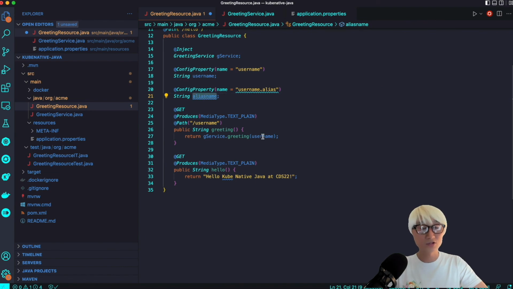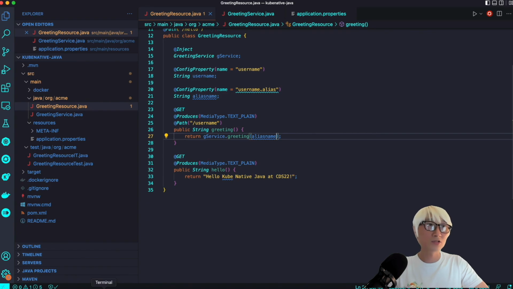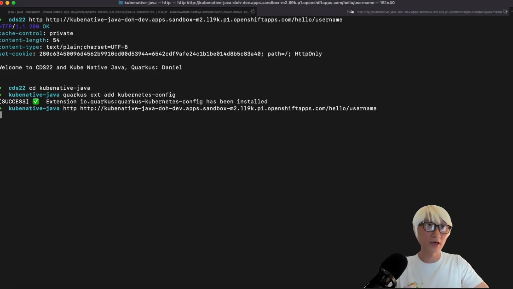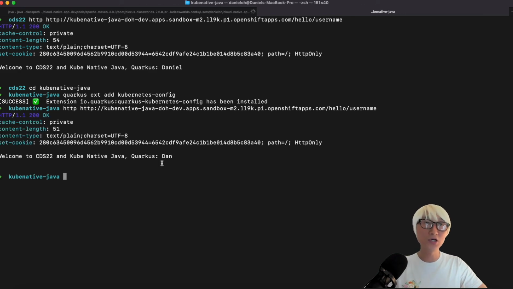All right, I'm going to change my existing method. You can actually create a new method for the REST API. I'm going to change that. Just pass down the alias name. Okay, save a file and just invoke the same RESTful API. So now you can see the same prefix, welcome to CDS22 and Kube native Java Quarkus, and the actual parameter is Dan. It's not coming from my local file system. It's more like from the Kubernetes config map.